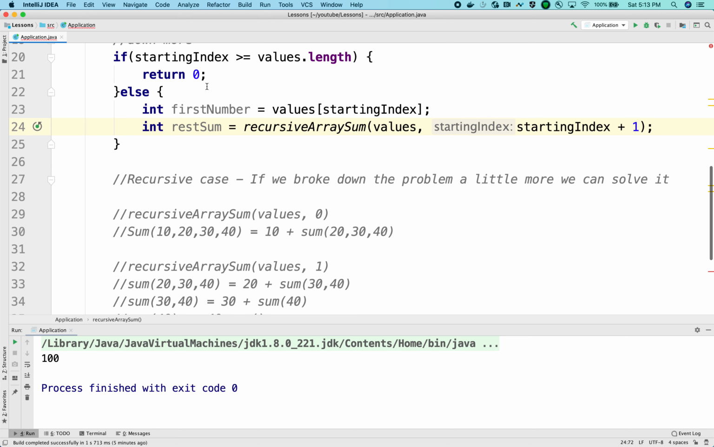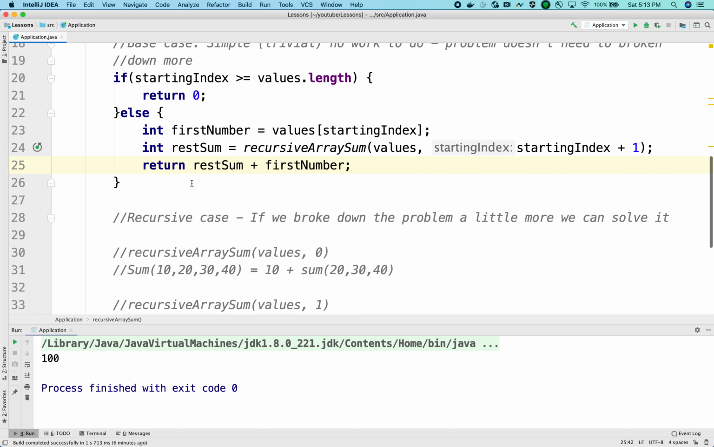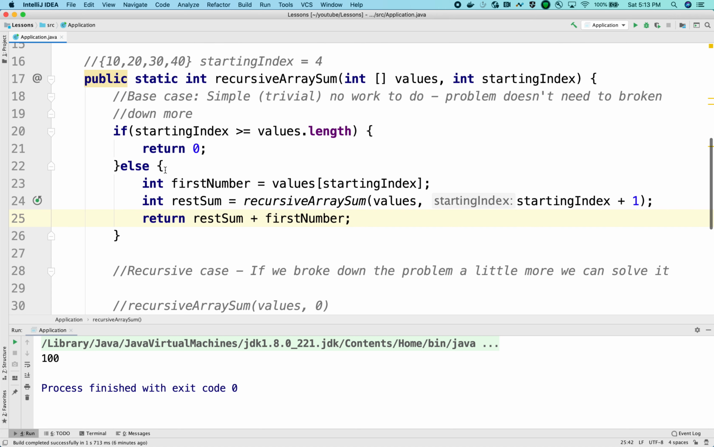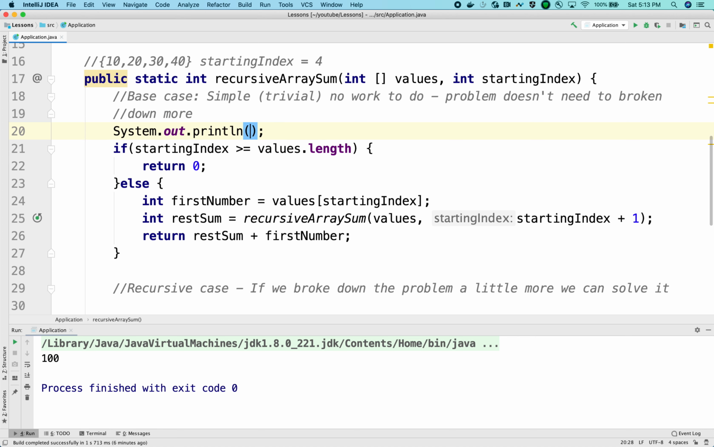So in this else case, we take the first number and we take the rest sum, and we're going to return the sum of rest sum and first number. So that's it for the recursive function. I'll add a print statement to the top of our recursiveArraySum function just to see what's happening. Hello from recursive sum, and then I'll also print out the starting index.